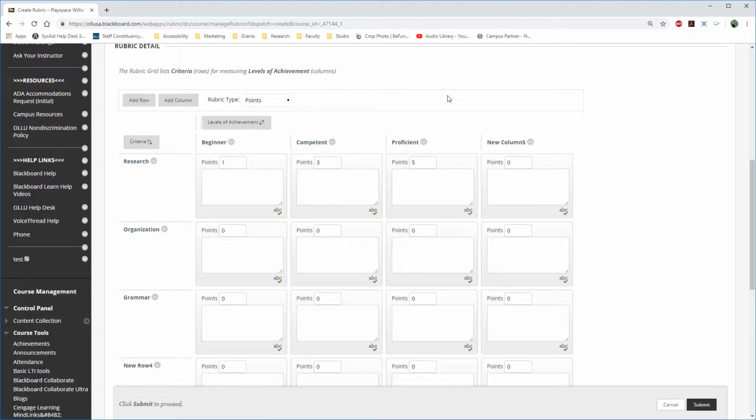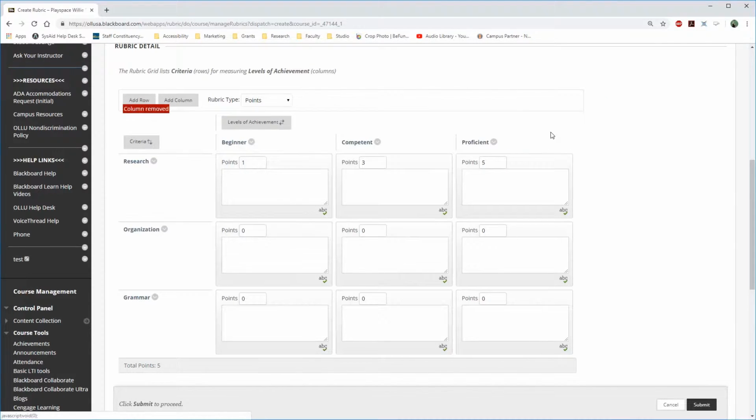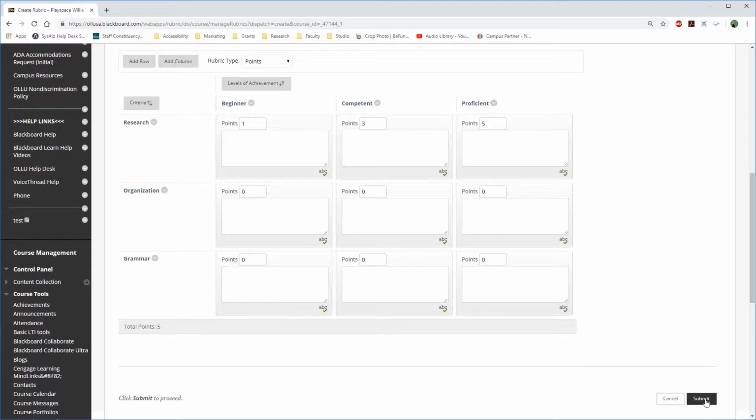What if you don't want a row or column? Simply select the drop-down next to the row, and then select Delete this row. The same can be done for a column. Select the down arrow, delete this column, and your column is now gone. Once you're happy with everything, select Submit.